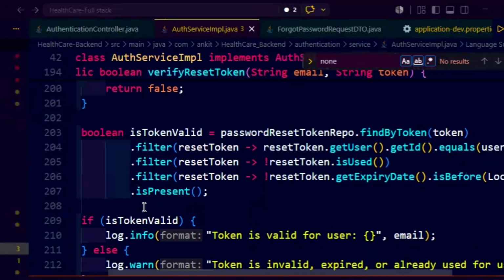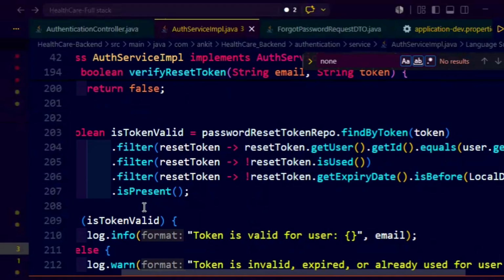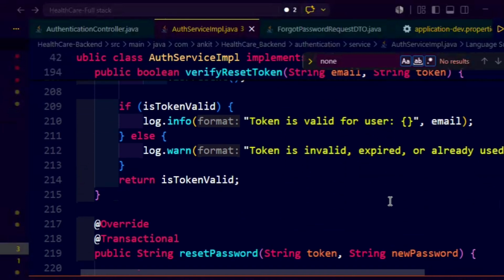First, it checks that the specific email is related to the specific token. Second, it checks whether the token is already used or not. If it is used, it returns false. Then it checks the expiry date, meaning the expiration time. If it is expired, meaning 10 minutes have passed, it will return false, and simply return true if all succeed.